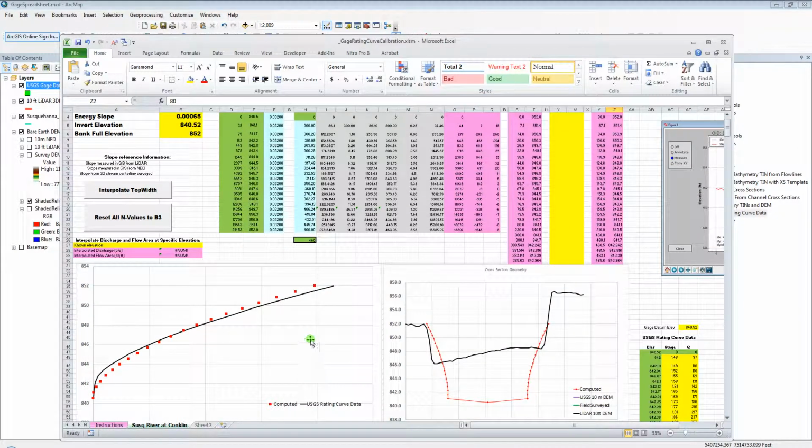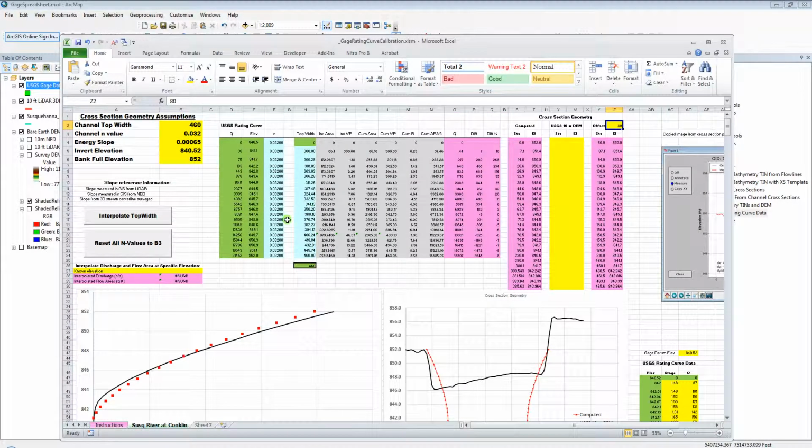Over here in this left plot, in black is the USGS rating curve data that we extracted from the tool, and in red is the computed. So you can see it doesn't line up the greatest, so in that case I'm going to go in here and change some of the parameters. I would start with the n value. I can probably increase that a little bit, and maybe even increase my energy slope if I would have done some other calculations in GIS to determine what that was.